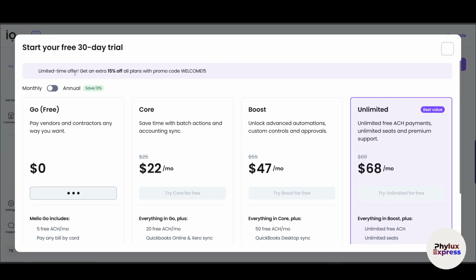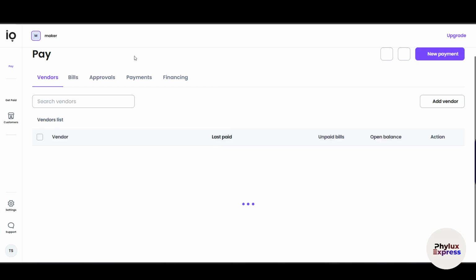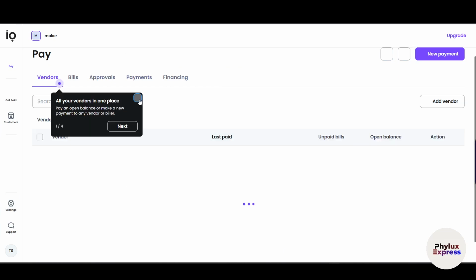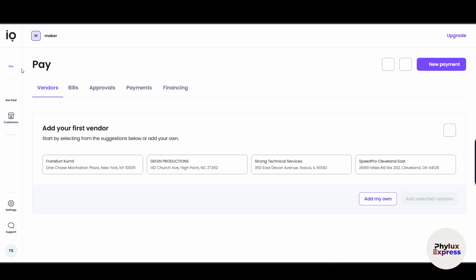After logging in and customization, you will land on this Melio dashboard, on the vendors page. I will explain this dashboard one by one so you get a better understanding of the Melio application. Now in the Pay section, you will see options like vendors, bills, approvals, payments, and financing. So what is this?